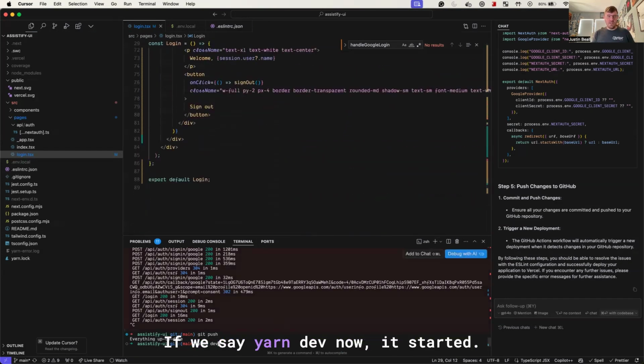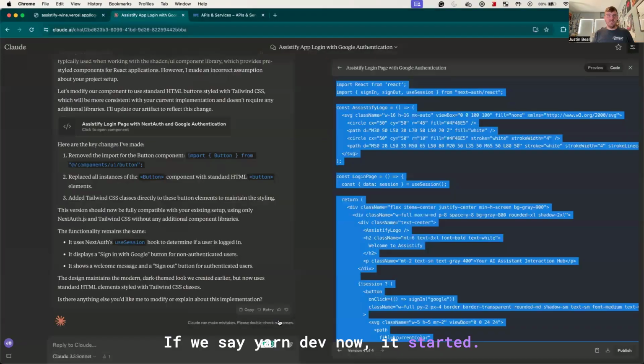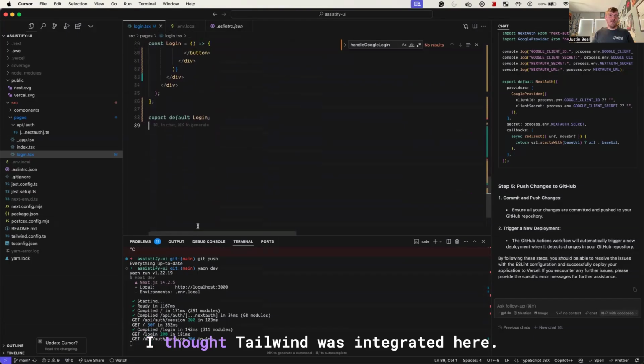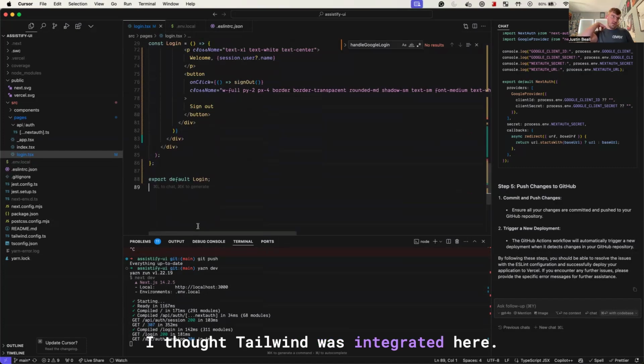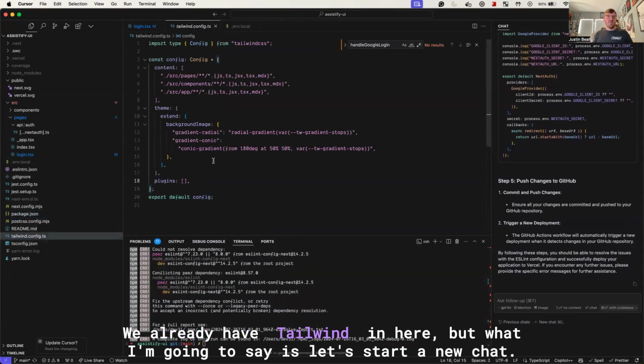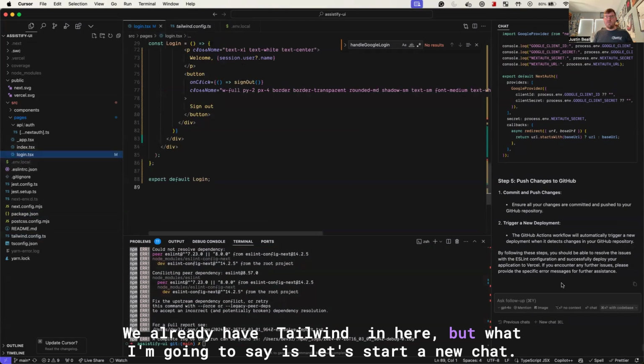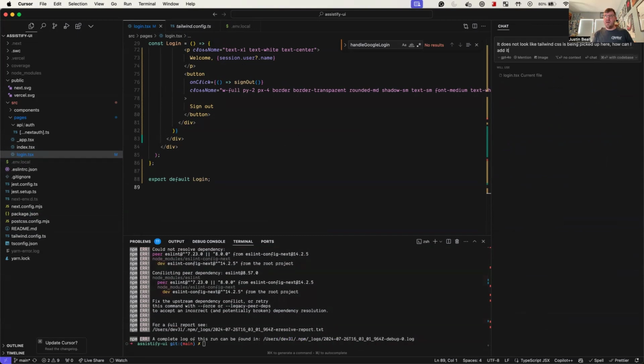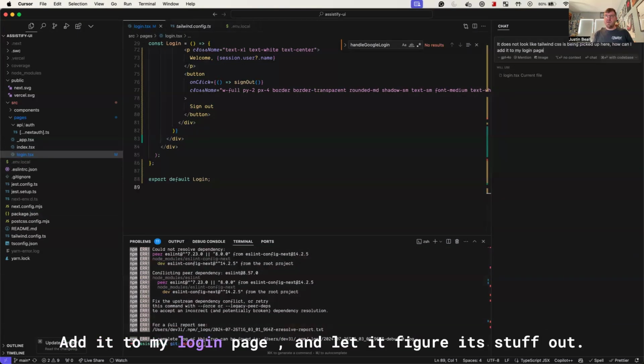If we say yarn dev now, it started. Let's see what that looks like in our localhost. Whoa, I thought Tailwind was integrated here. We already have Tailwind in here, but what I want to say is, let's start a new chat. It does not look like Tailwind CSS is being picked up here. How can I add it to my login page? Let it figure its stuff out.